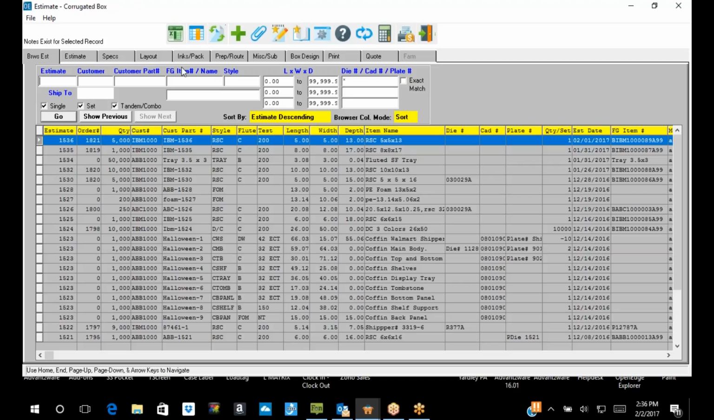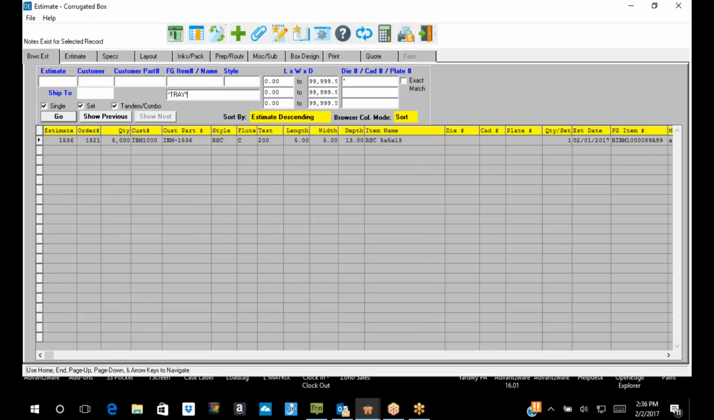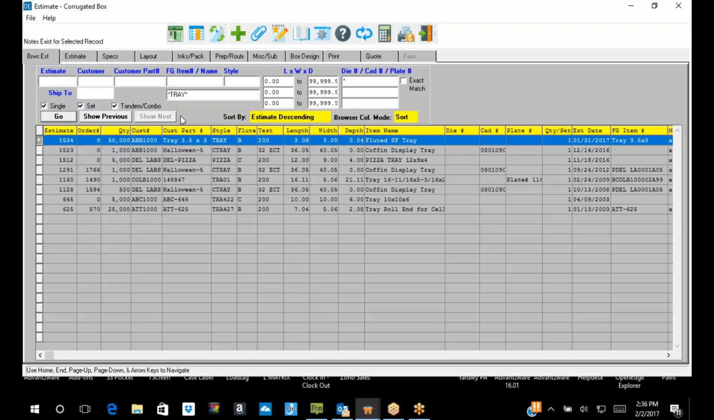A lot of our fields have alphanumeric search. So let's just type in an asterisk and say tray. I'm not sure if I have any or not. Okay, I do. So anywhere it finds, this is the finished good number, this first field.